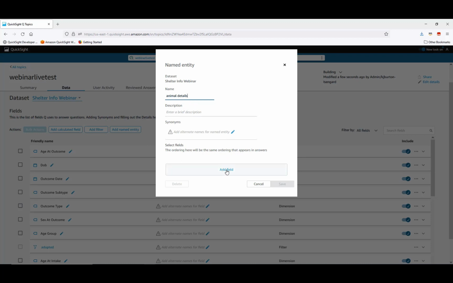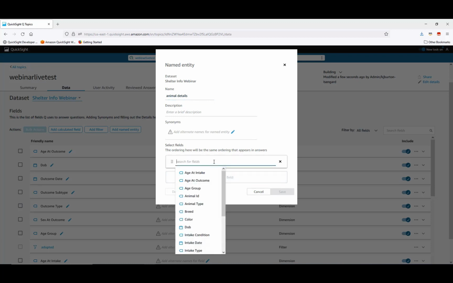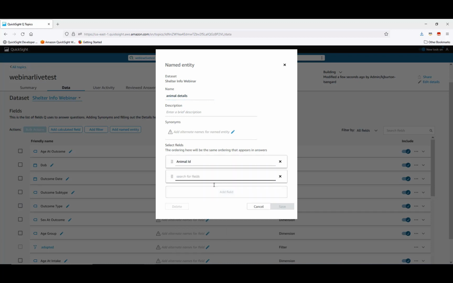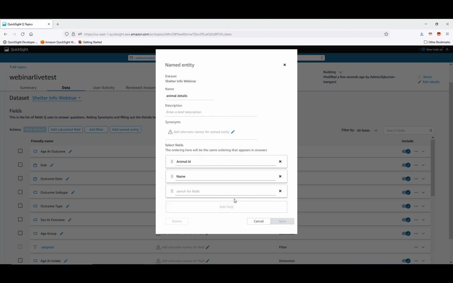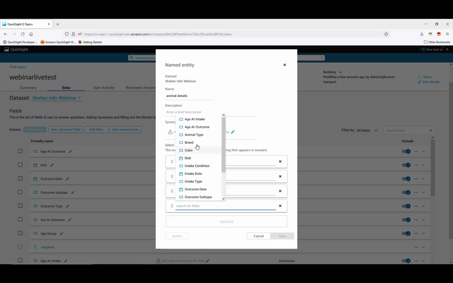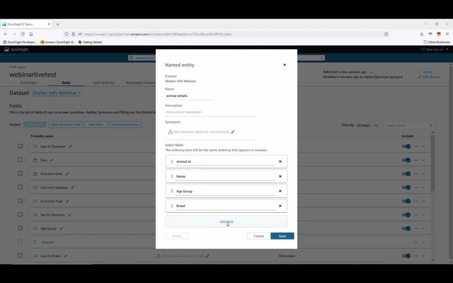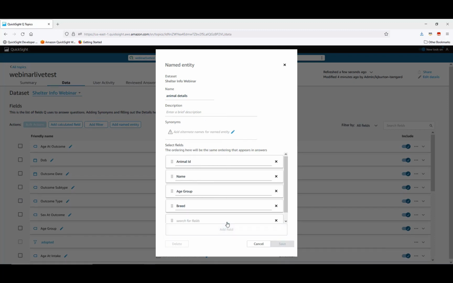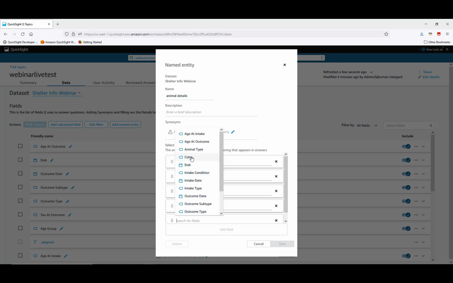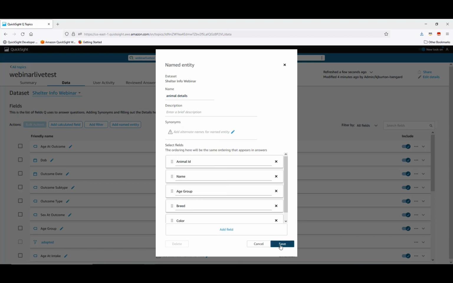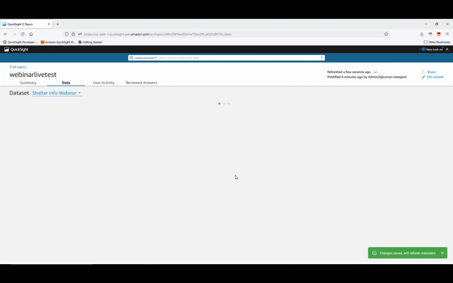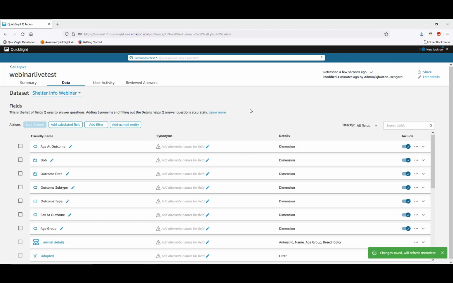So when I ask for animal details, I'd like to see animal ID, animal name, probably age group, breed, and color. So I'll save this as my named entity. So now we did some basic configuration and are ready to start asking some questions.